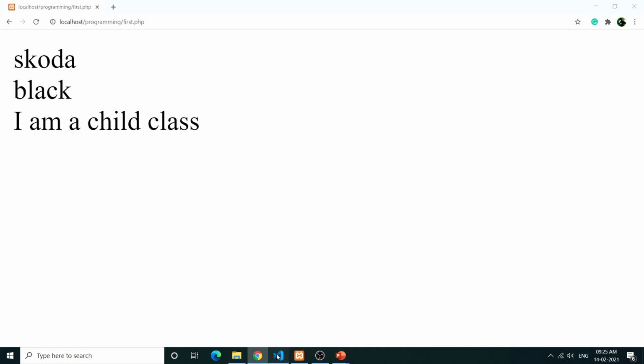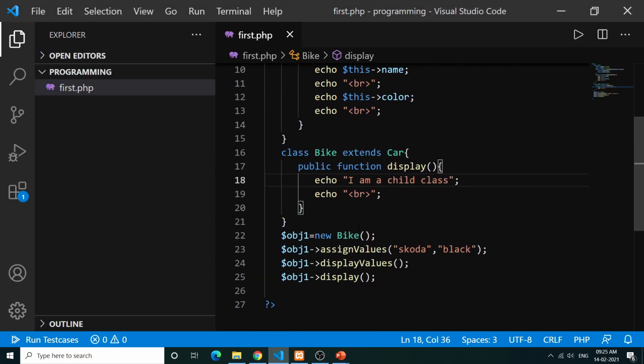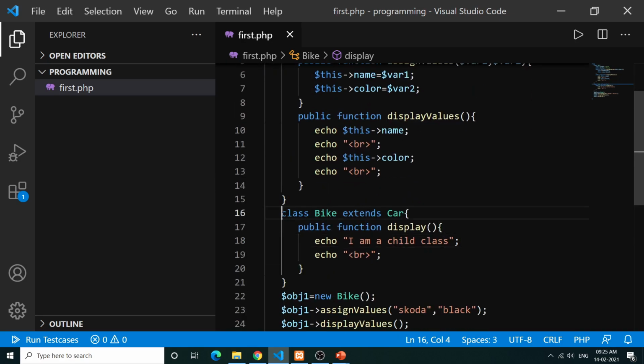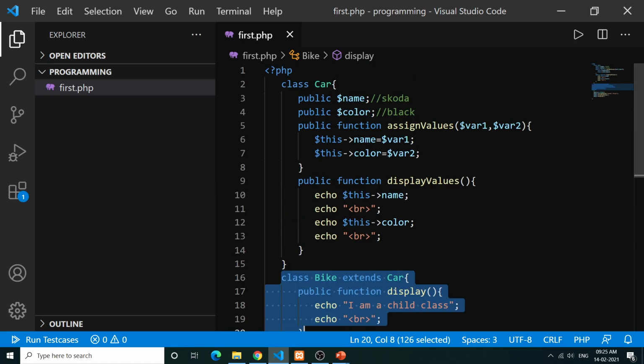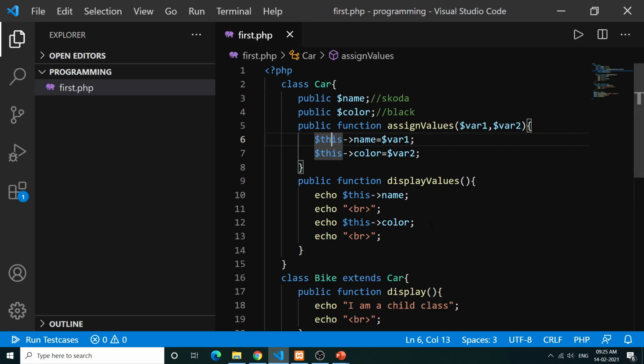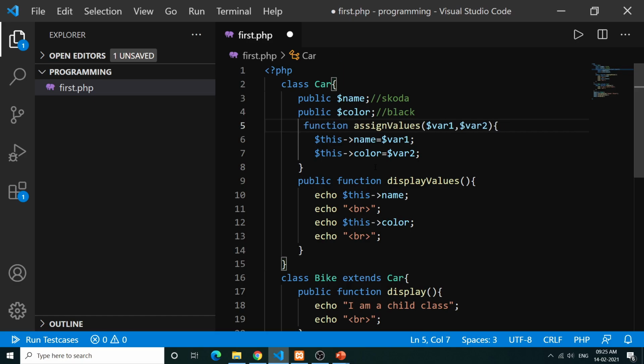onto the screen. Okay, so we can create the object of the child class and can access all the properties and methods only if they are public and protected. If they are private, we cannot access them. Let's say if I keep this method as private. Okay, let's keep these two methods as private. So then I will get an error.